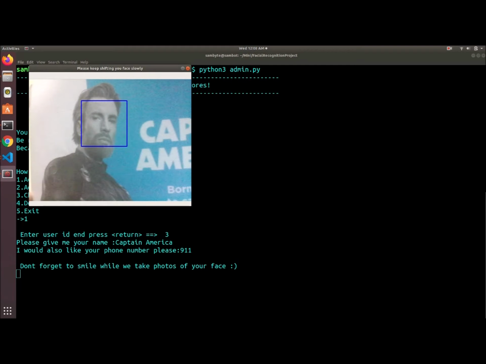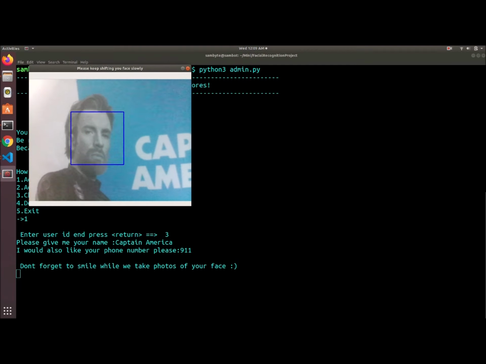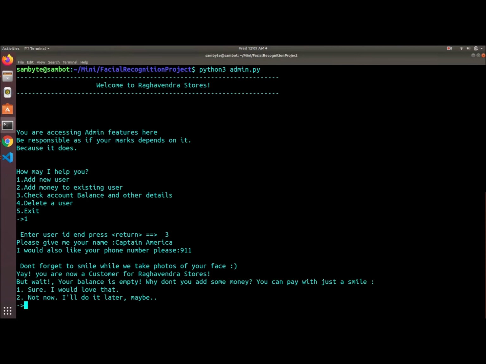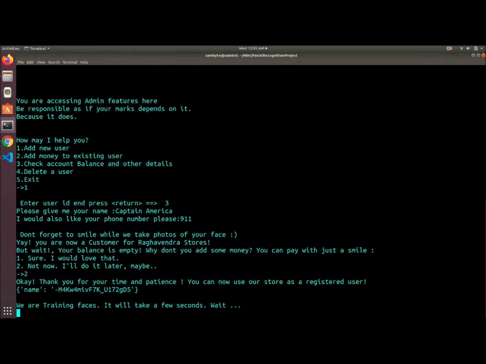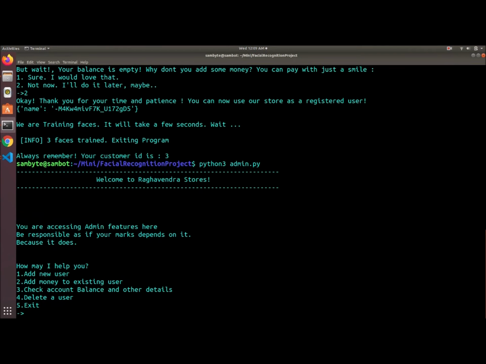As you can see that I'm using Captain America as a base to actually create an account, and I realized I shouldn't have used Sambartha at all. So now I'll just be showing all the admin functions which I have newly added, like adding user, checking balance and checking account, and adding money and deleting users. So as you can see, Captain America is registered as a user and the customer ID is 3, the first one being me and the second one being Raghava.